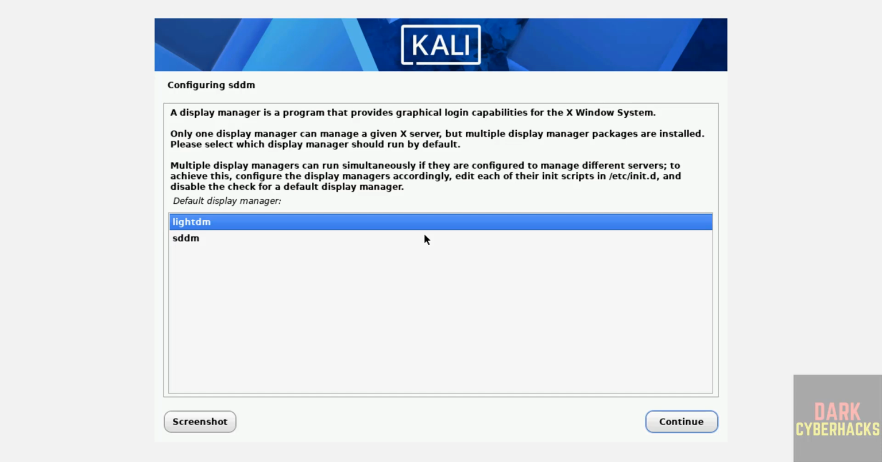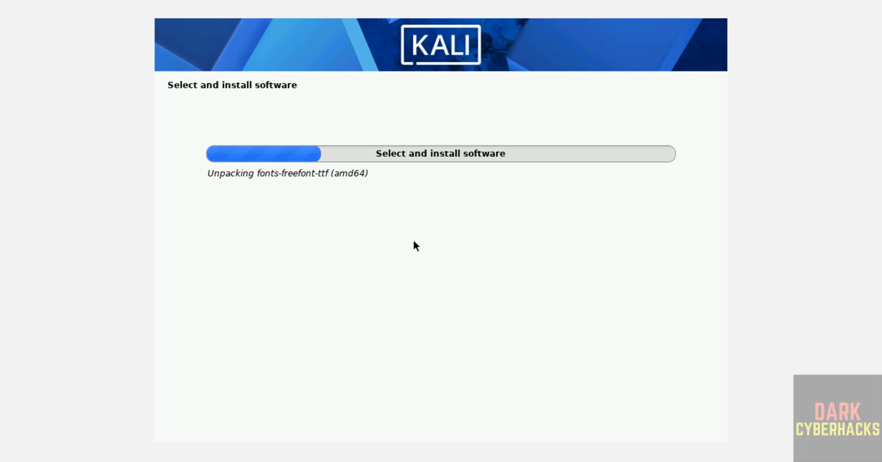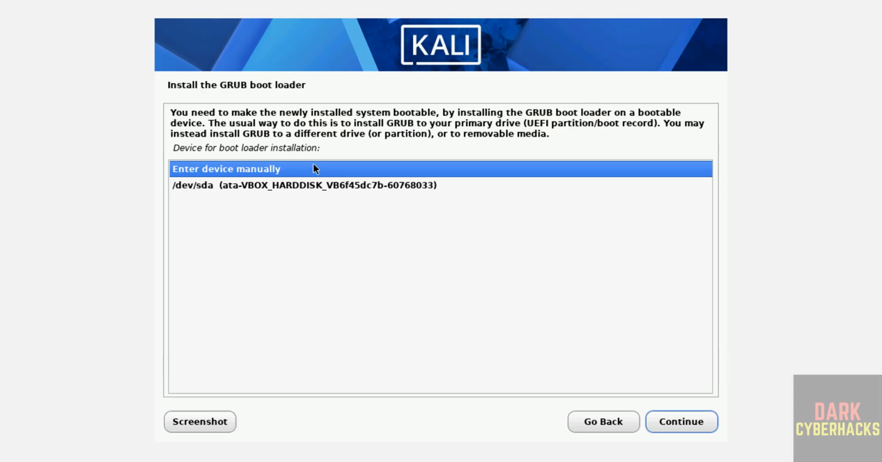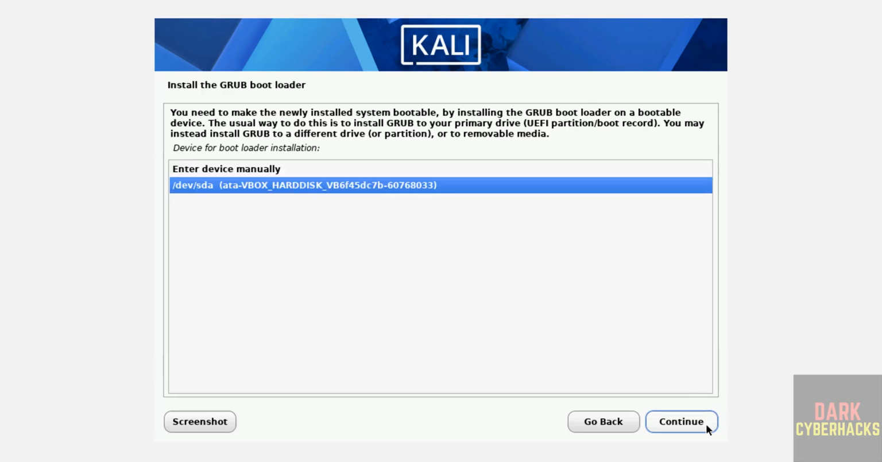Display manager, we have LightDM or SDDM, whatever you want you can select, then click on continue. Install the GRUB bootloader. See here, install the GRUB bootloader to your primary drive. If you want it on the primary drive, select yes. If you don't want, select no. I'm going to install on the primary drive, so select yes and click on continue. Select the device, we have only one, select it and continue.